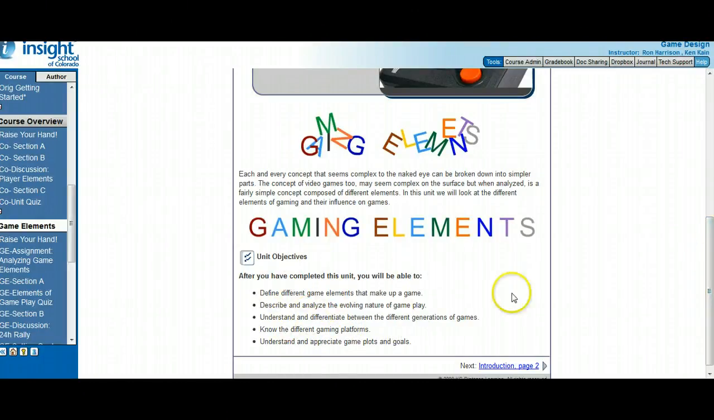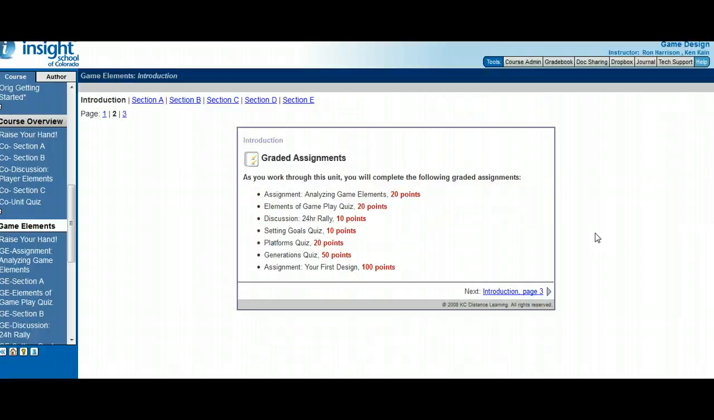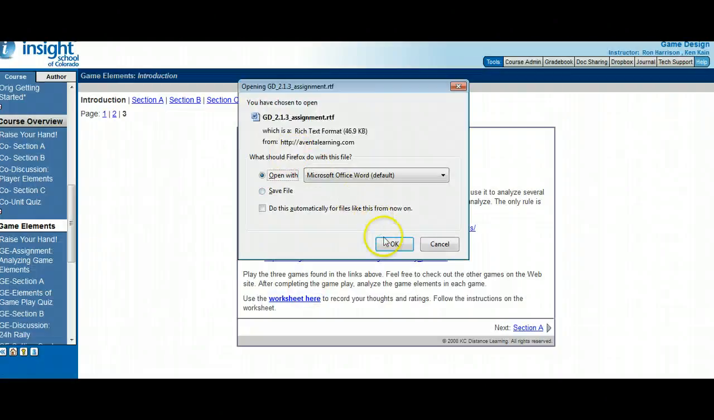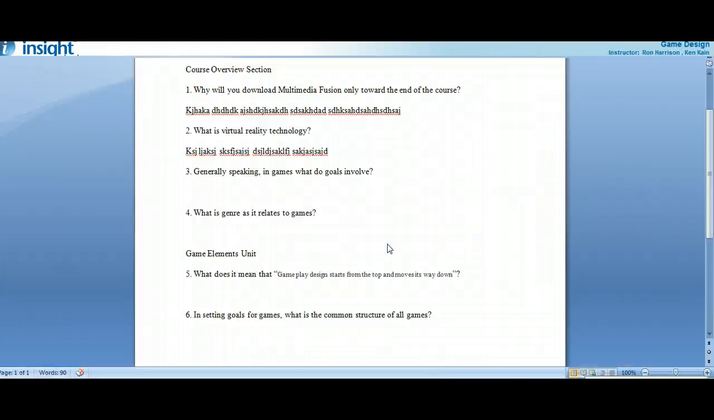We're not going to reach all of those because we're not doing all of this unit today. Same assignments that you'll do, and again, assignments are worth different points, not these points here. The first assignments, you're going to analyze some game elements. You're going to go into some games here, and then there's a worksheet that you'll record your thoughts on. I'll show that to you.